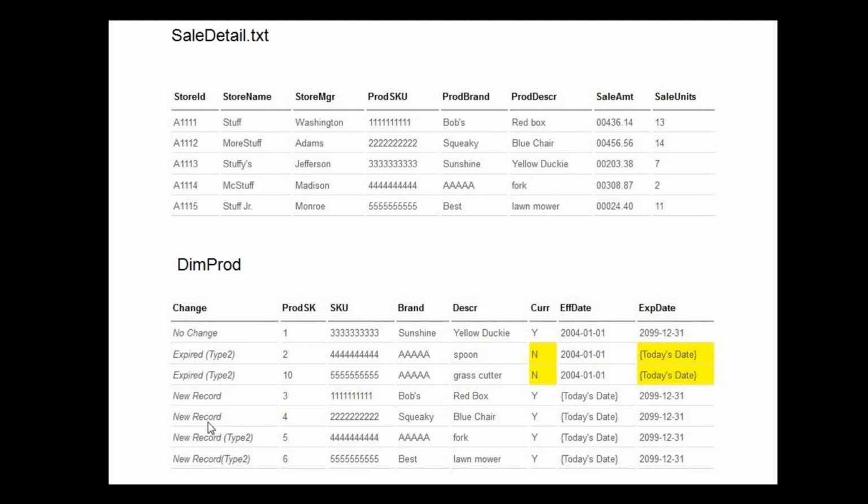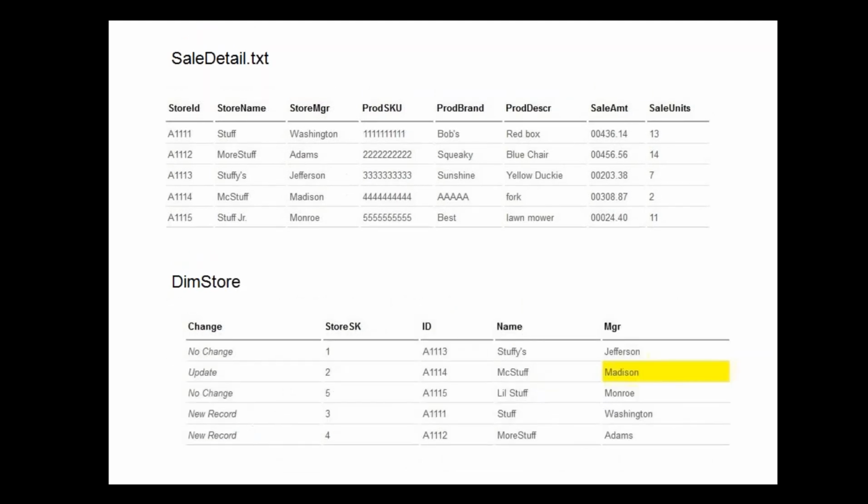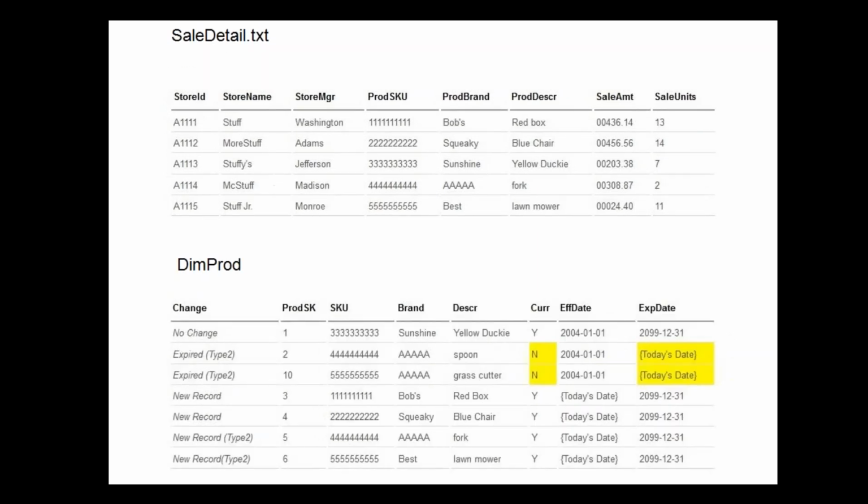There will also be some new records which have never existed in the product dimension before. So they'll be inserted as well with the current indicator as Y, the effective date as today's date, and the expiration date as the maximum date. In all, we'll get all these records in the output from the SCD stage, all the records that need to be either inserted or updated. The SCD stage will output all of them through a single output link, the update records as well as the insert records.